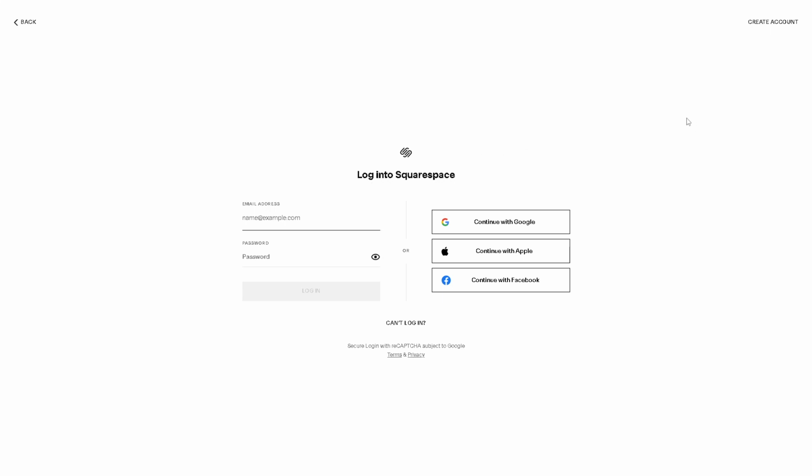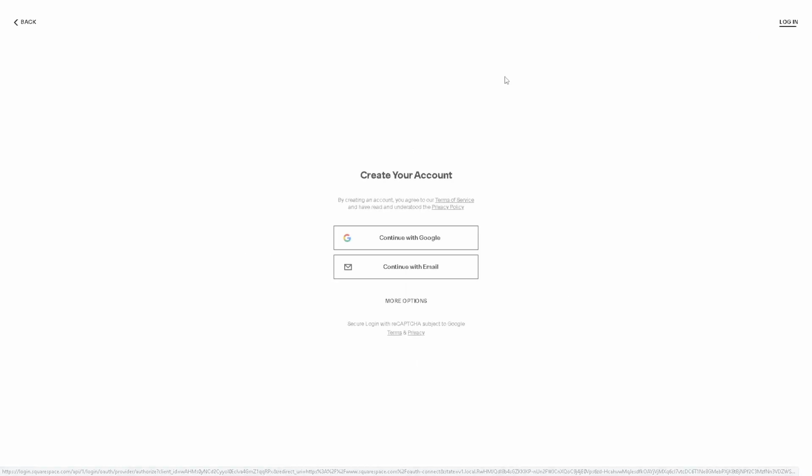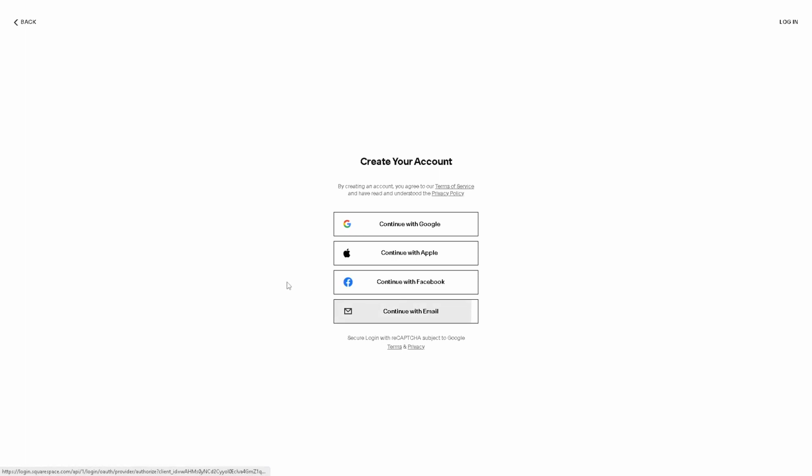If this is your first time here at Squarespace, just click on the Create Account option in the upper right corner. And from here, you can continue with Google. You can continue with your working or business email. Or you might want to click the more options so that you can continue with Apple or your Facebook account, and by following the on-screen instructions, you are all set.